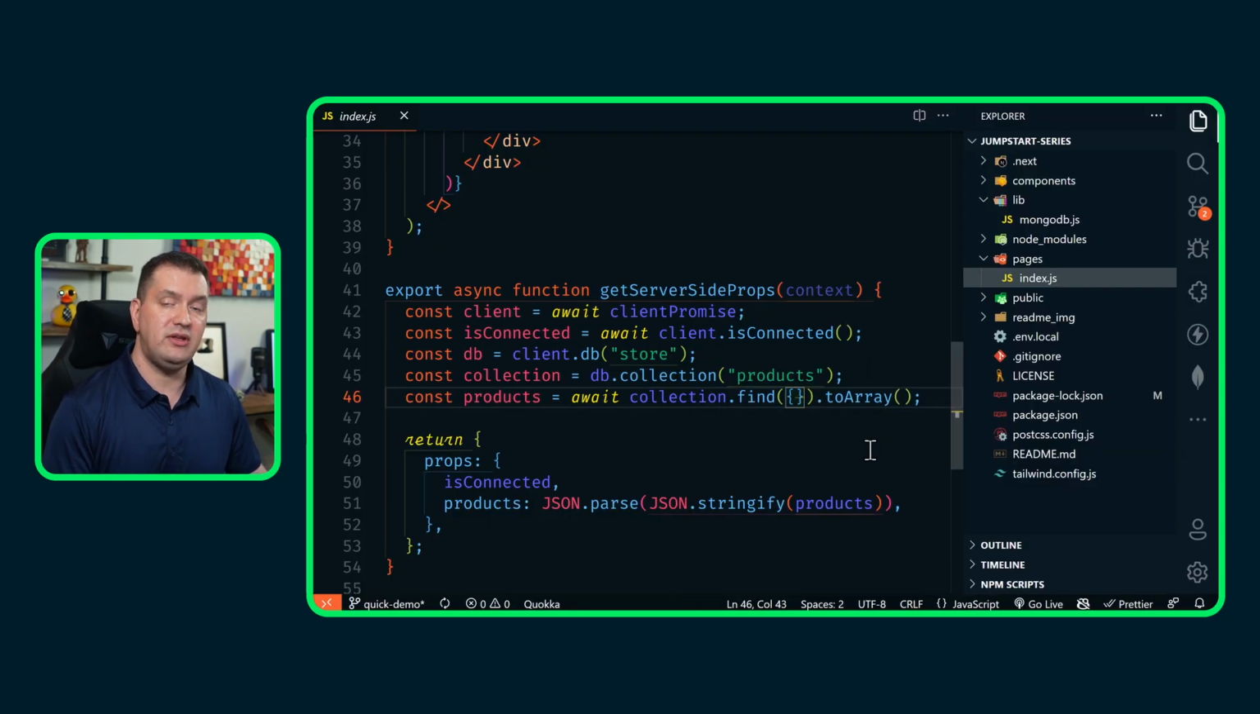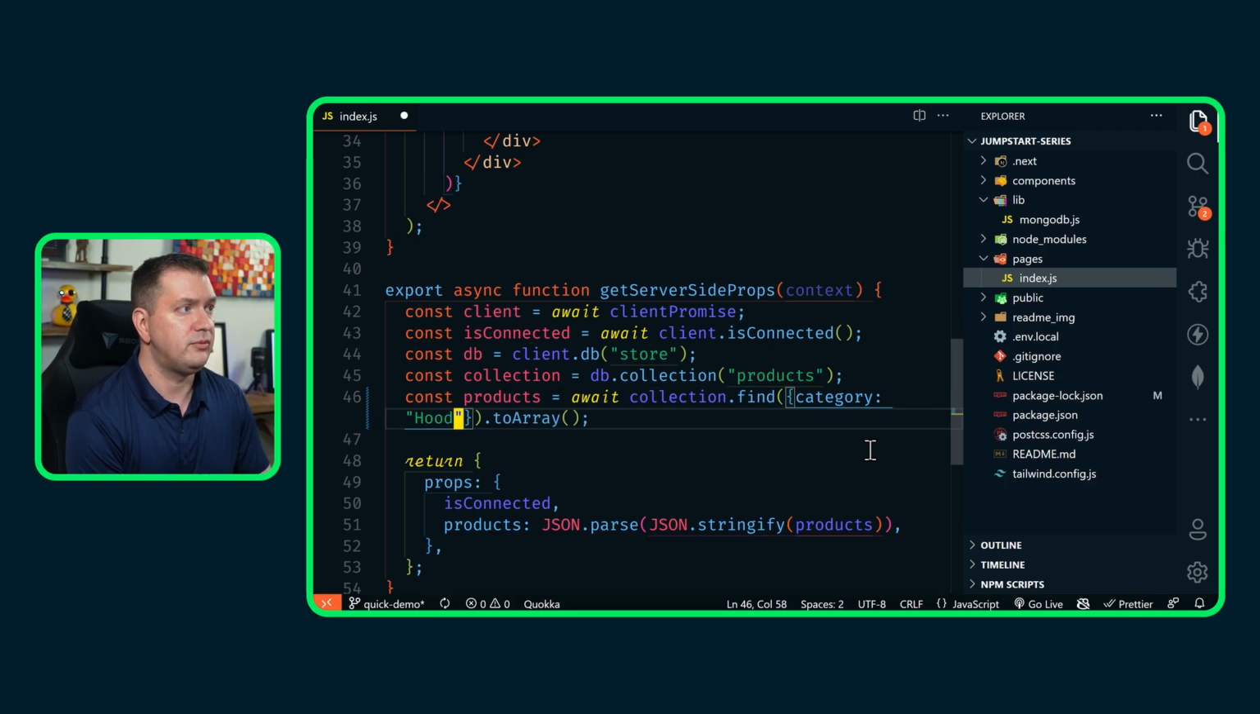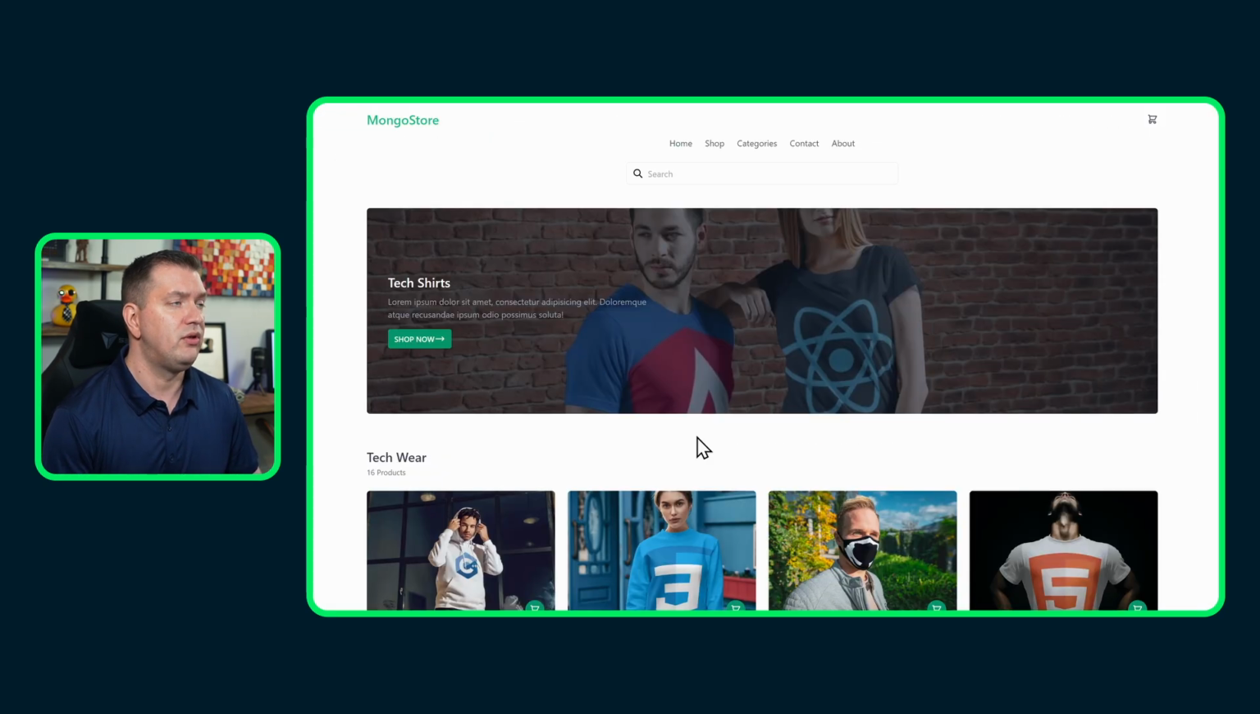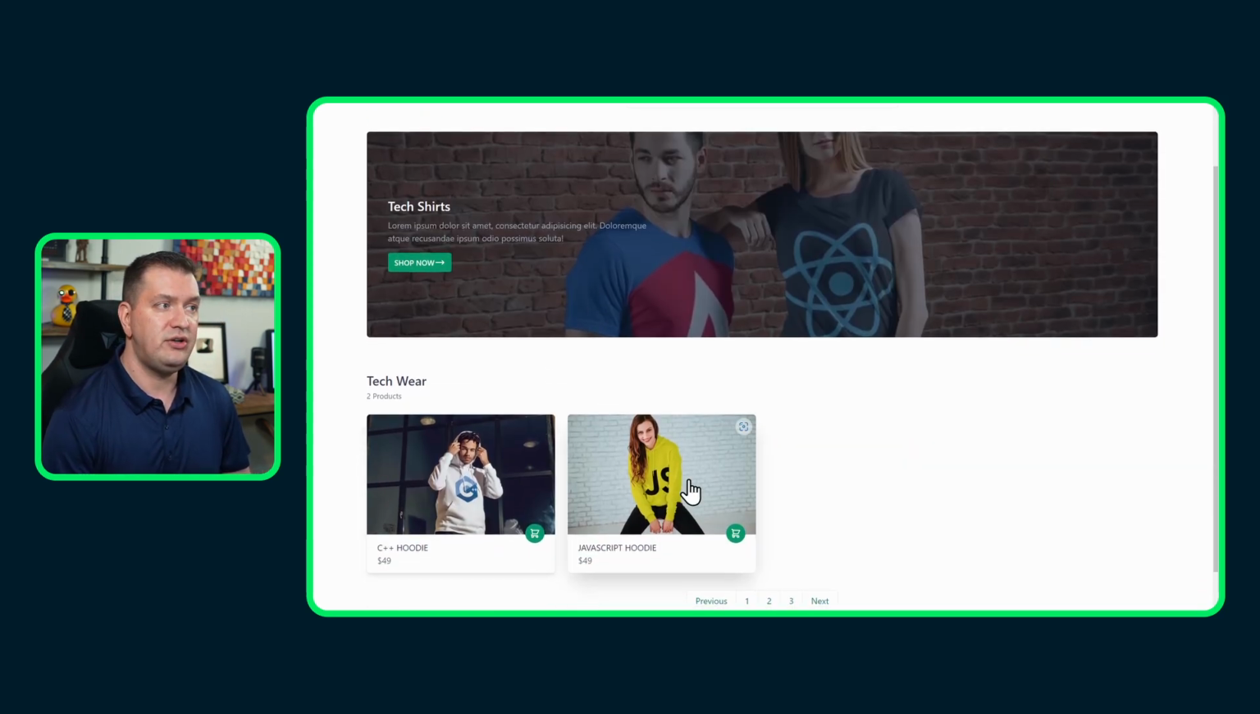And so right here within the curly braces, we could define our object that is going to specify the category of hoodie. So we just type that out. Category is going to be hoodie, just like that, we'll save that. Let's go back to our application now. We don't need to reload it or restart it, but we do need to refresh it. So let's refresh. And now we should just have our hoodies. We have two products here that are defined as in the category of hoodie. So that is the basic intro of how to create a MongoDB database, load some sample data, and connect it to your application.